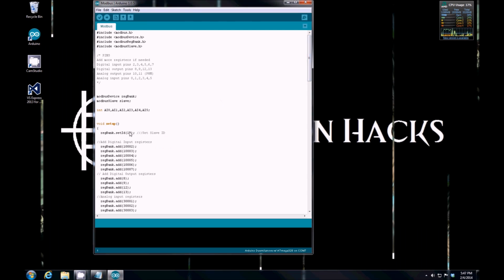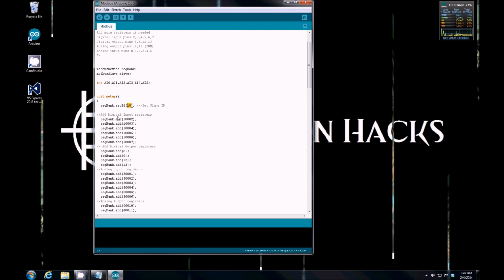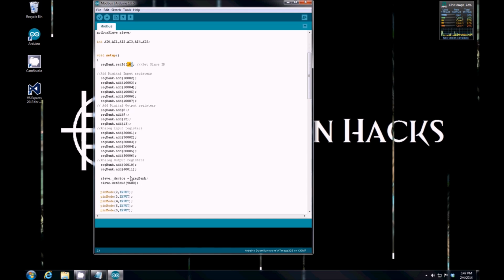The only thing you really need to set is the slave ID. You can have about 254 Modbus devices all on the same network. So you give them a unique address and you just call it by its address when you're requesting data. There's also, you can see here's where he's adding the registers for digital in, digital out, analog in, analog out. And then there's the baud rate here if you want to change the baud rate. I think 9600 is fine. And then go ahead and save it and upload it to your Arduino.